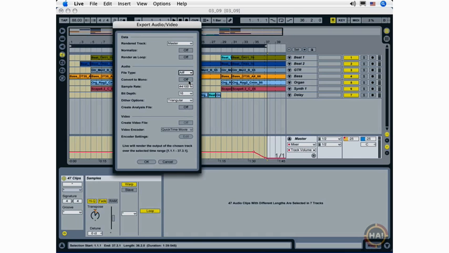Convert to mono is turned off because I don't want to export a mono track. I want to keep my stereo field. I'm going to choose a sample rate and a bit depth, 44.1 and 16. That's fairly standard, especially if you're burning to CD. I'm going to leave my dither options as triangular, though I do have a number of different dither options here. This is the default setting.